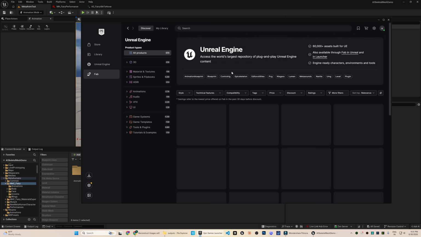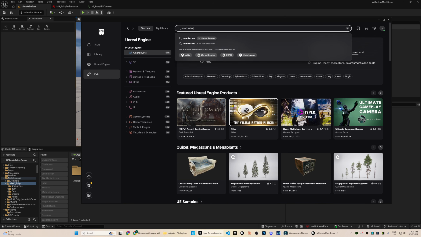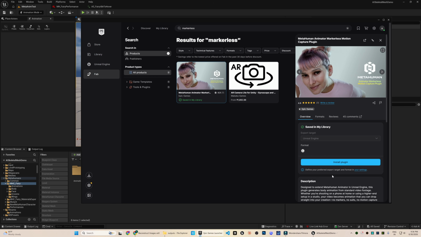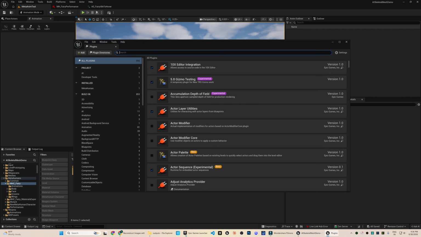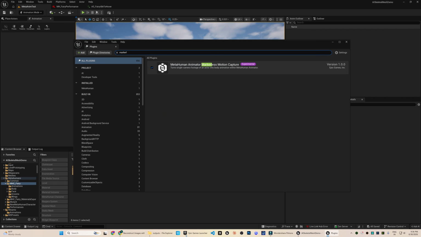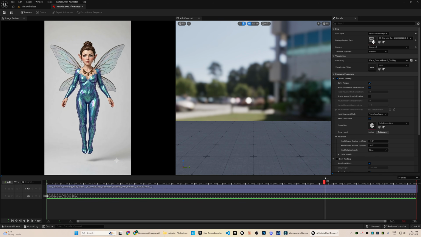However, to make this work with full body tracking in Unreal Engine 5.8, we need an additional plugin called the Markerless Motion Capture plugin. So first, install the plugin from Fab. After that, open your Unreal Engine project, go to the plugin section, search for the Markerless Motion Capture plugin and enable it. After that, the body tracking features will become available inside the MetaHuman performance workflow.